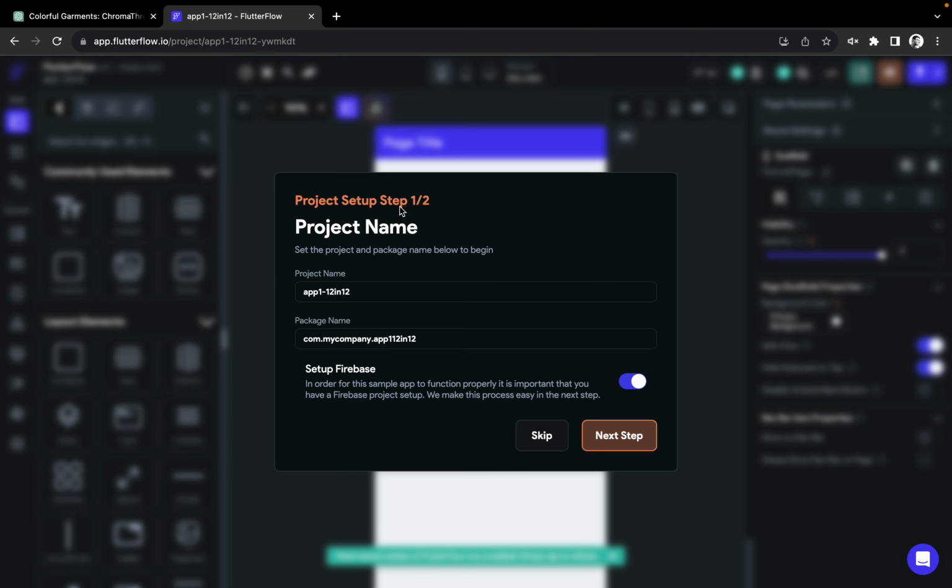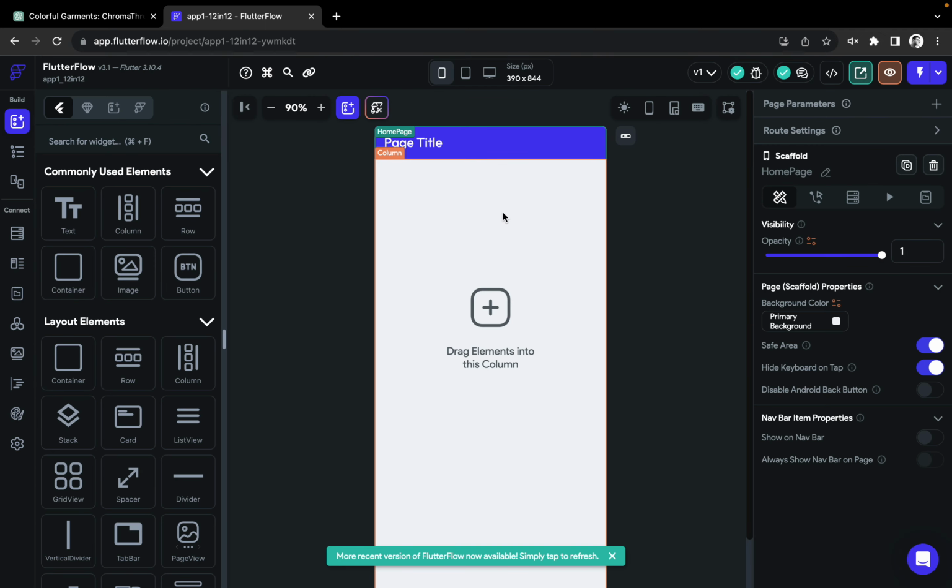I don't even want to set up any backend or a database for this. I think that is something we would discuss in the third app or the fourth app, where the features that we want are a bit more complex. But for now, let's just skip it and start building. That's it. Here is your app screen.